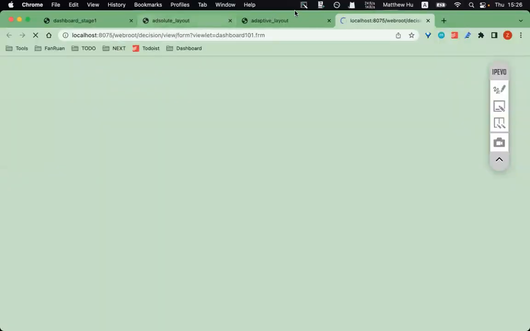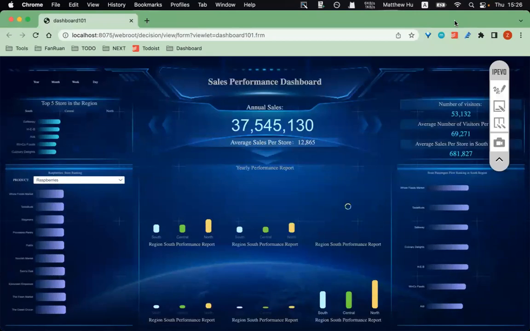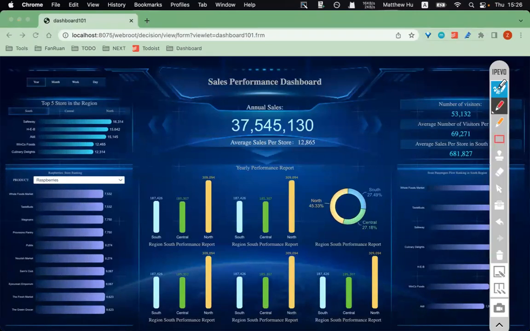Let me explain why we need to focus on only 3 components in our dashboard by taking this as an example. So this is the dashboard that I made for this section. As you can see, we have a title, and we have 6 indicators, right? 6 components.